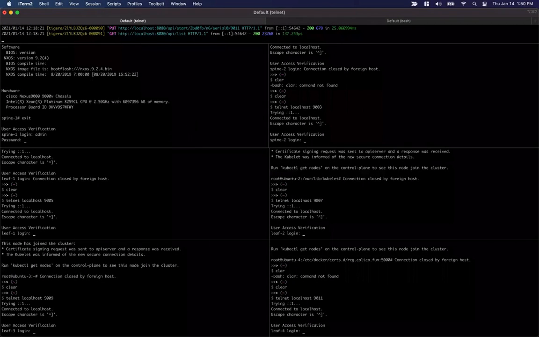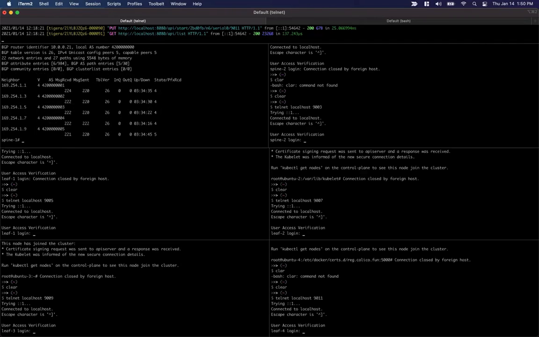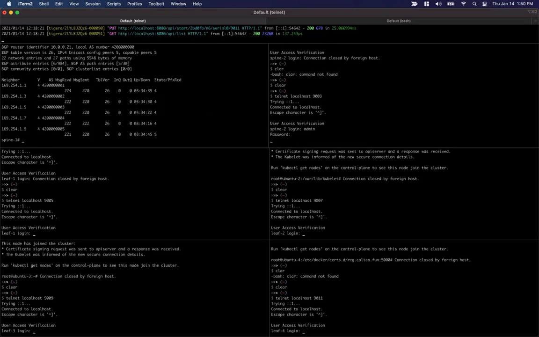So let's log in to one of the spines. Just show IP BGP sum, and you can see that we've got full BGP connectivity here. Admin, look into this guy right here.